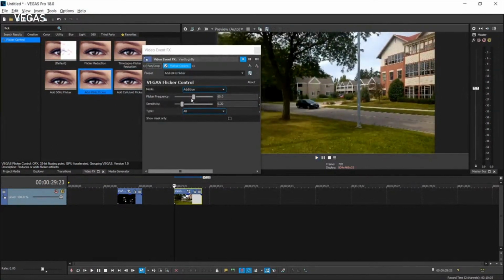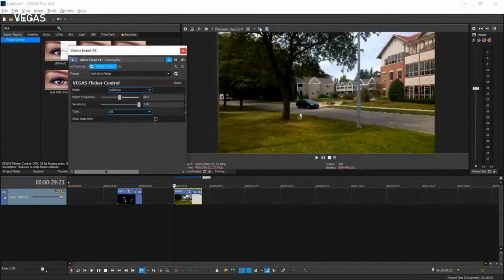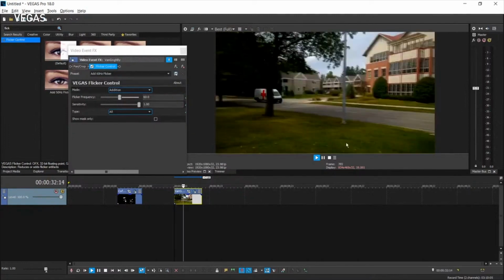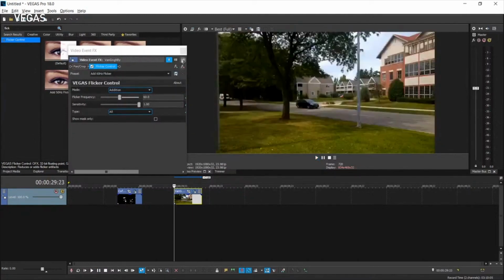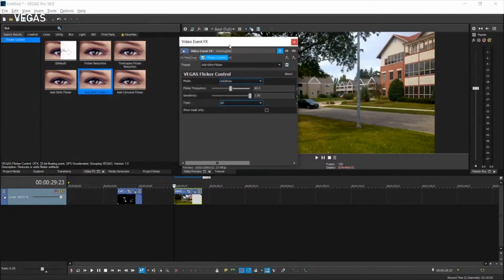If I jack the sensitivity way up, I think you should be able to see this pretty clearly, that now we have flicker on this clip. And maybe I can change to best full. Let's see if the laptop can handle it. Not very well, but you can see it flickering. And so the flicker control, this is exactly why we didn't call it a flicker removal tool, because it lets you remove or add. So we called it the flicker control tool in case for some reason you want to add flicker to a clip like I did here.